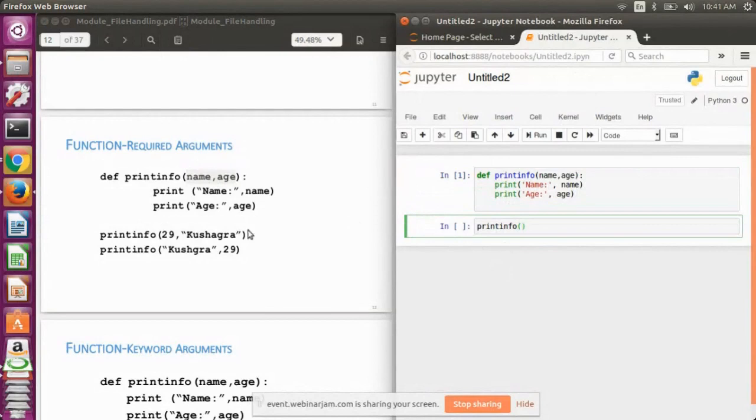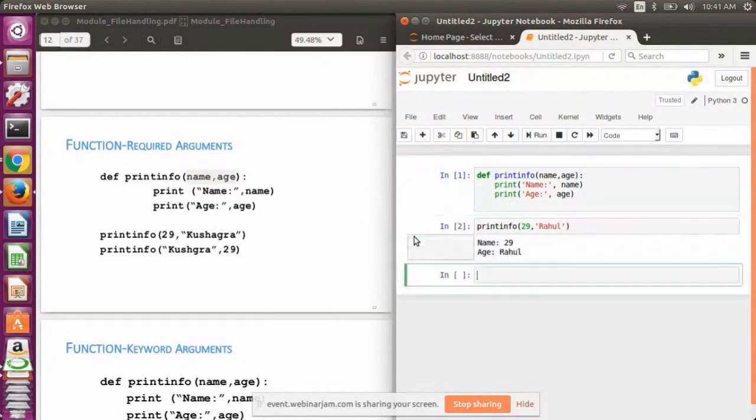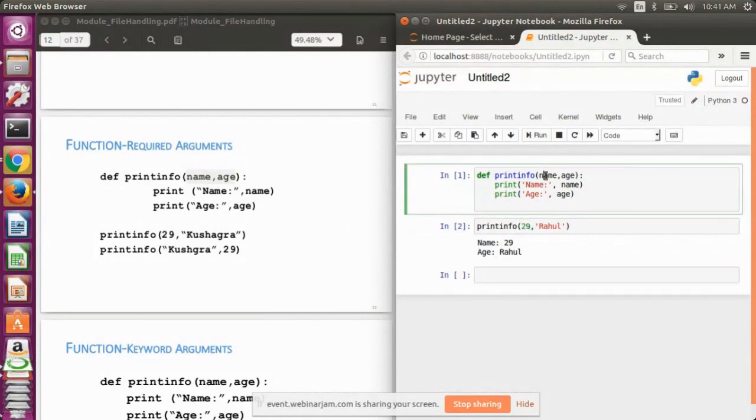where first I'm passing a number and then I'm passing some value. So now if I pass these two values, the type of value that I pass to the name variable will be defined automatically according to that, and age has been defined as a string variable. Now it has got printed.